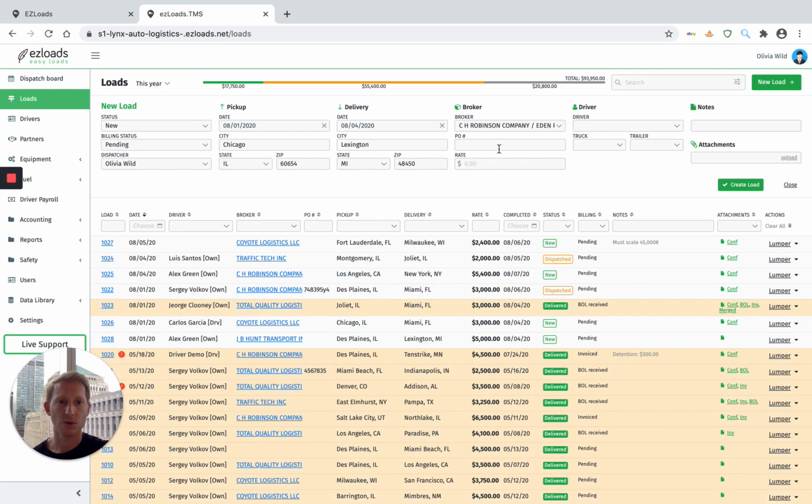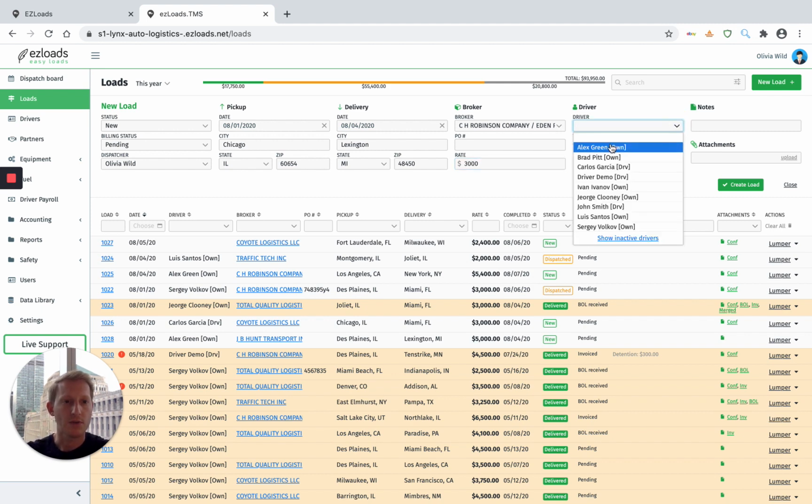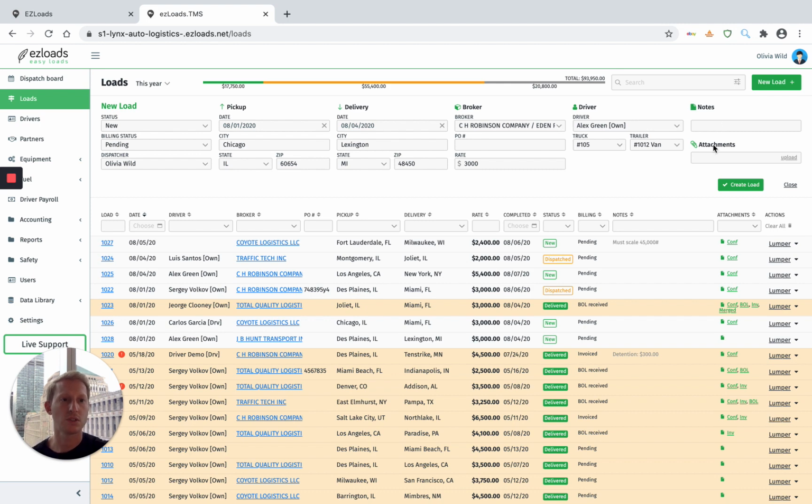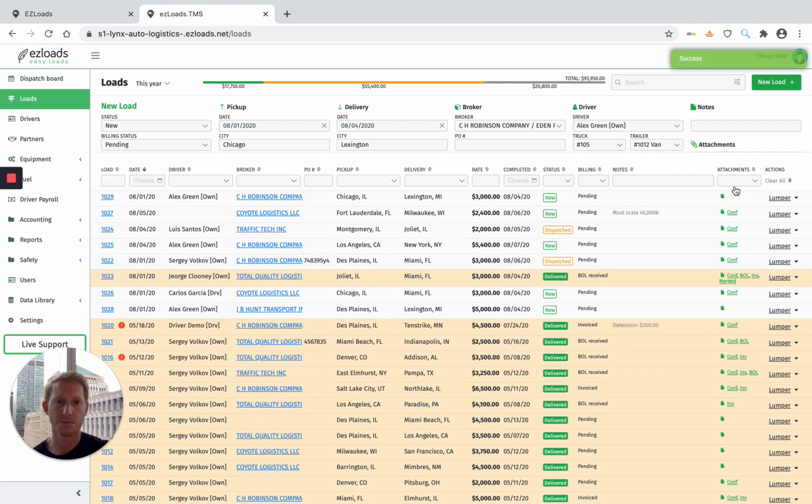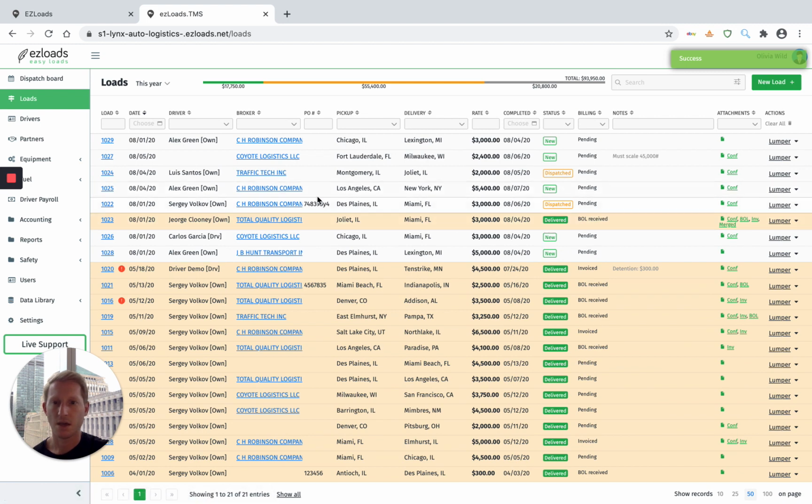Okay, so for now, we'll do this. Let's say the rate's 3,000. Now we need to assign a driver. We'll do Alex Green. It automatically uploads truck number and trailer. That's good. We can always add notes. We can do a payment confirmation or rate confirmation. And then there we go. Now we can create the load. And let's see, we have it right here. The load has been created and we are all good to go.